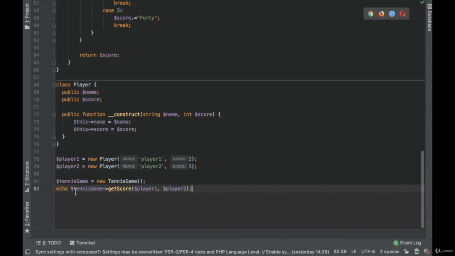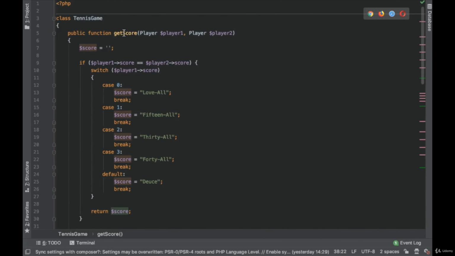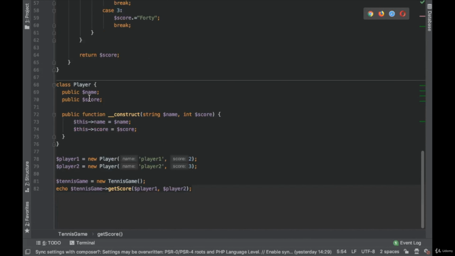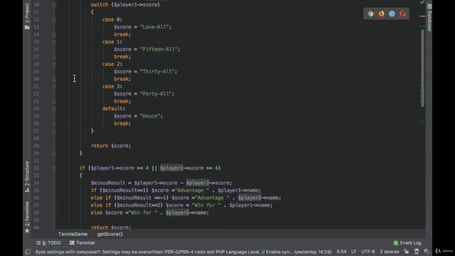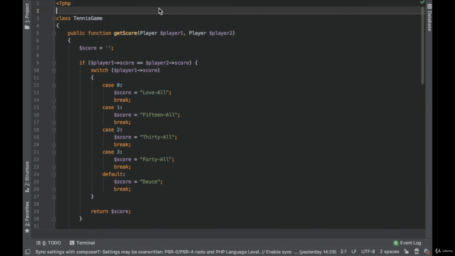Now we can see that the parameters are more understandable. We have two players here. Each player has a name and a score, and then we make the calculation and display the right result. This is much cleaner now. Let's replace conditionals with object-oriented programming.